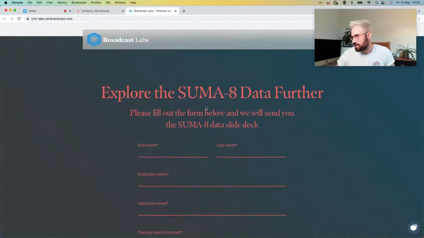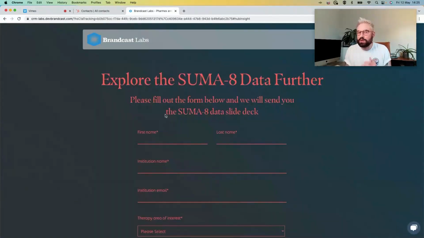explore the data further. But if you do a little bit of research, you know exactly what your audience would be interested in, some kind of resource for patients, for example, or a white paper or whatever else. Anyway, the idea is that they can fill in the information here. So I'll just go ahead and fill that in again. Institution name, I'll just put health, Dan at brandcasthealth.com.